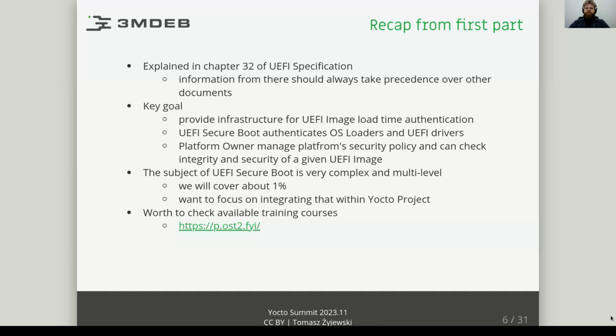The whole process uses the UEFI authenticated variables, which are used to provide UEFI Secure Boot policy that determine which images and certificates are allowed and which are not. I strongly recommend also using the link that I post here, which leads to some UEFI Secure Boot training courses.